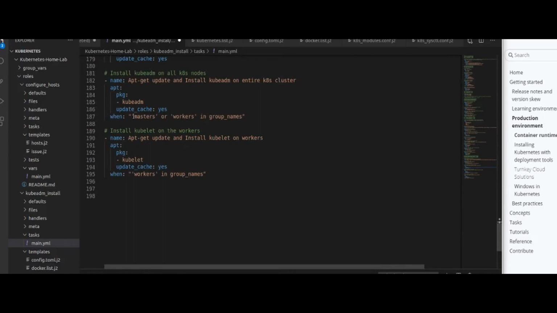But I am specifying a when condition, again, using group names. If this host is in the masters or workers group, then run this task. Or in the case of kubelet, because it only goes on the workers, if it's in the workers group, only run these tasks.